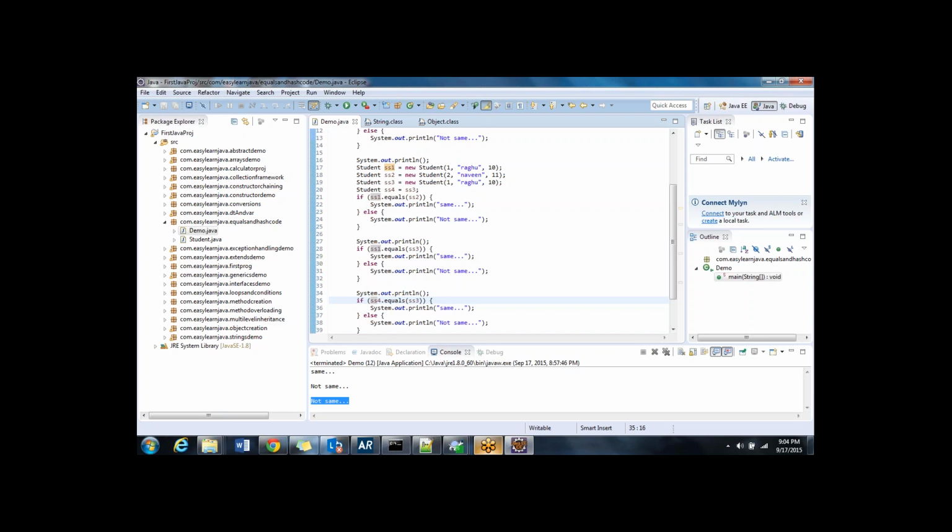But what is the output for line number 28 now? Someone said same. Just make sure that it's not same. It is different. Okay. Why? Because ss1 and ss3 are pointing to different memory locations.